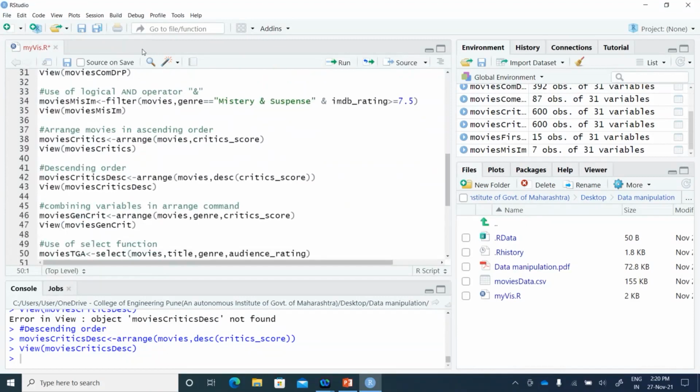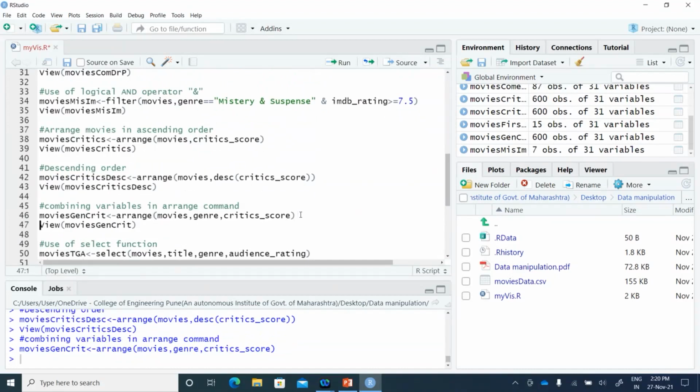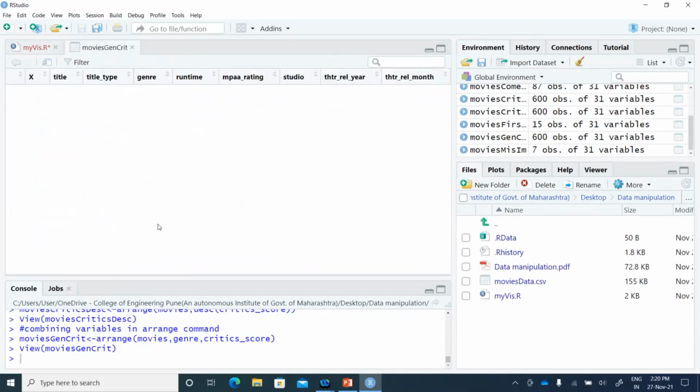Can I combine the variables in the arrange command? Yes, here I can combine the variables in the arrange command as per the genre and the critic scores as well. Okay. So if I put this arrange command with genre and critic score, let's check what happens. Let me press Control Enter and let us do this.